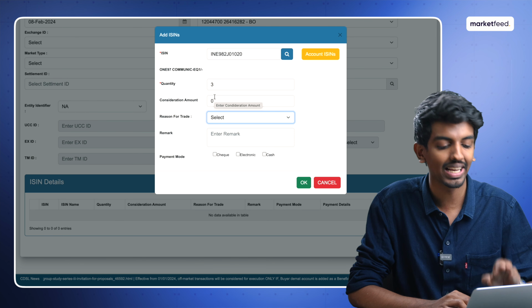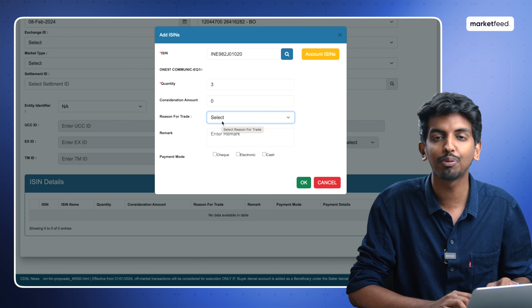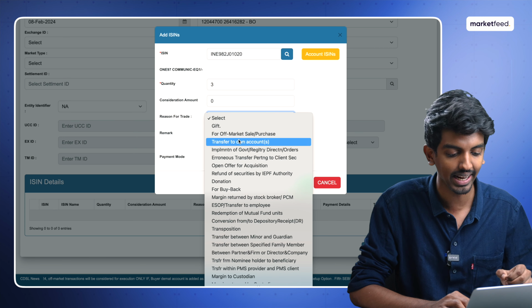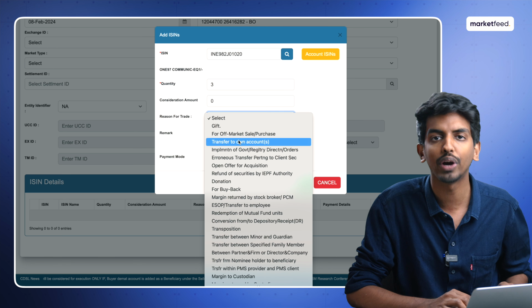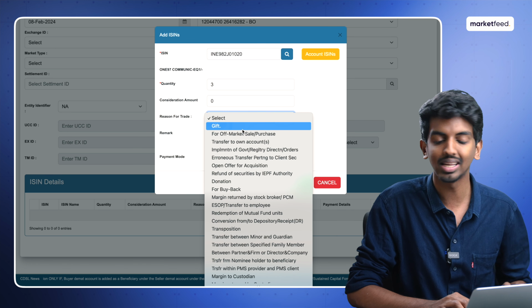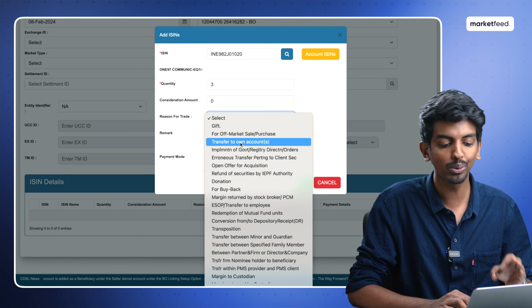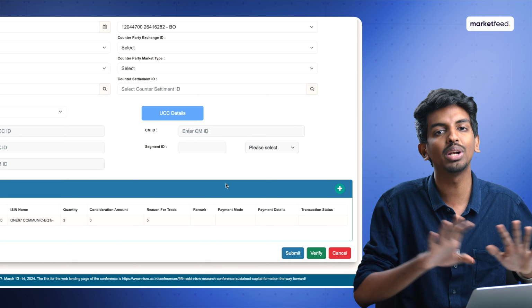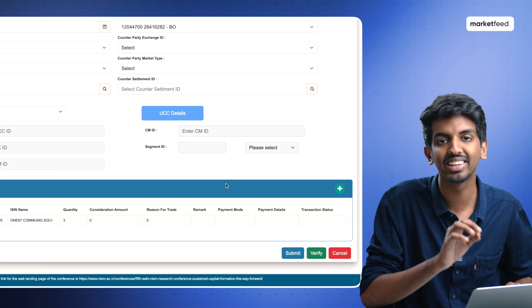You can go ahead, select the quantity, and in the reason for trade, if you're transferring to your own account, you can go ahead and select that. And if you're gifting to a friend or a family member, you can select the gift option here. So I'm going to go ahead and select the transfer to own accounts option. No need to fill anything else. You can go ahead and click the OK button.